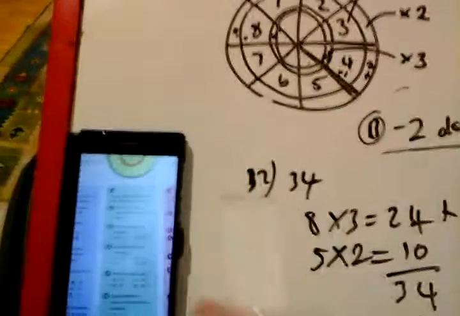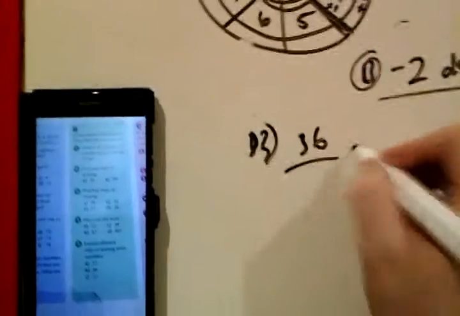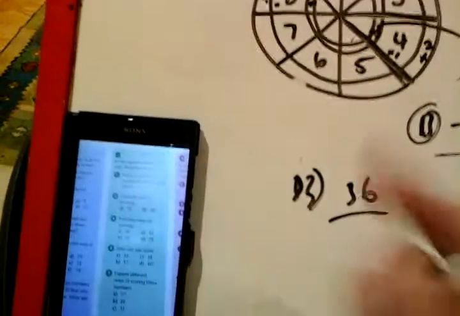Let's see if we can do B3. Let's find 4 ways of scoring a 36. Same with B3, you have to use the numbers present, so 36. 4 ways of scoring a 36.